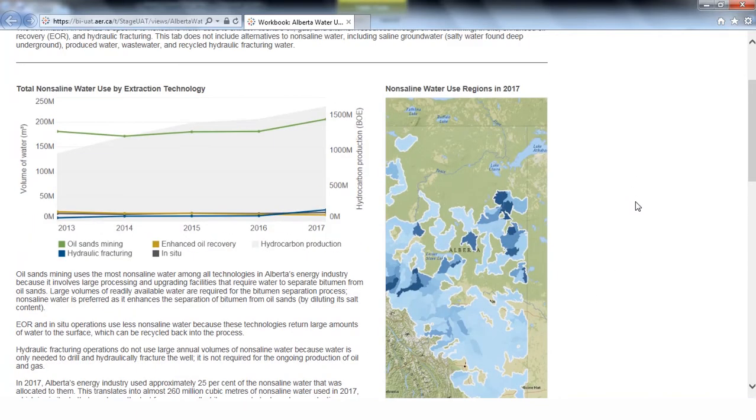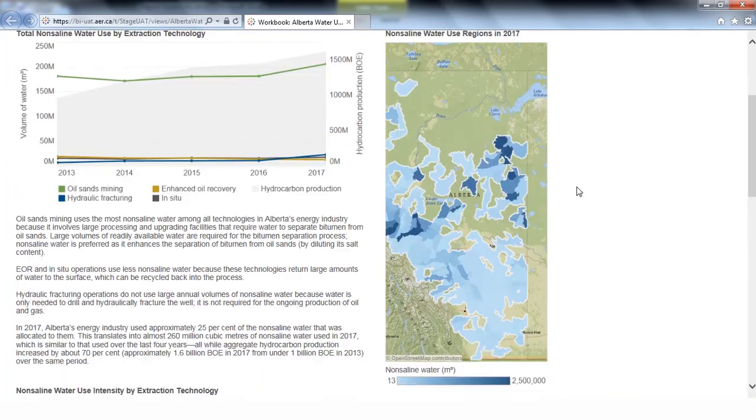This map on the right side here shows similar HUC 8 areas, but this is where water has actually been used for the oil and gas sector. They're highlighted with different shadings, from light blue being small water volumes to darker blue being higher water volumes. And as in the previous maps we showed, if you hover your mouse cursor over, you can see the actual volume of water used in that particular area.